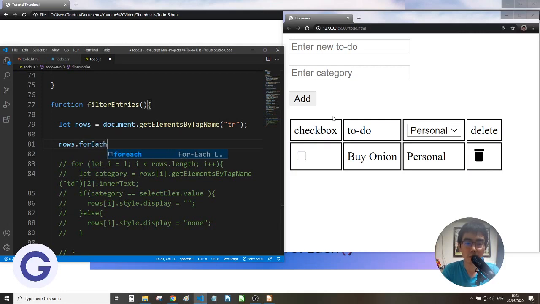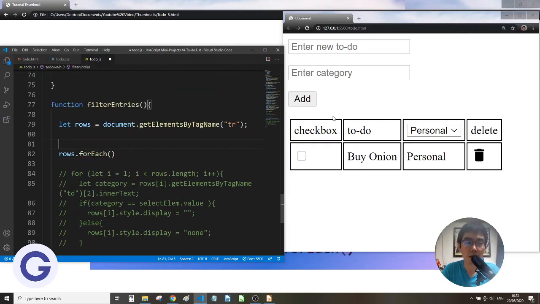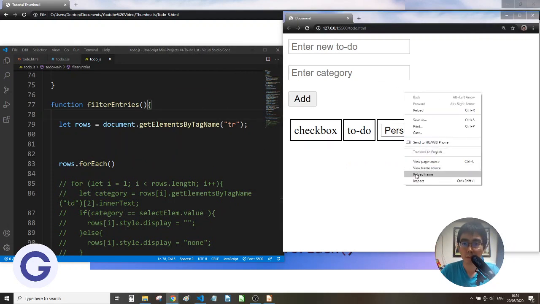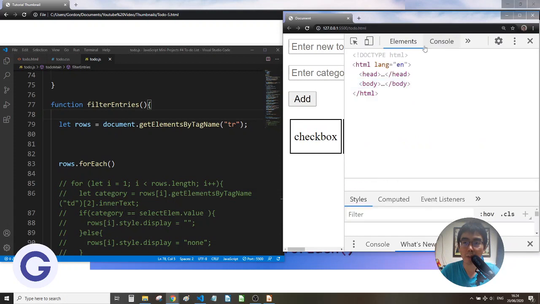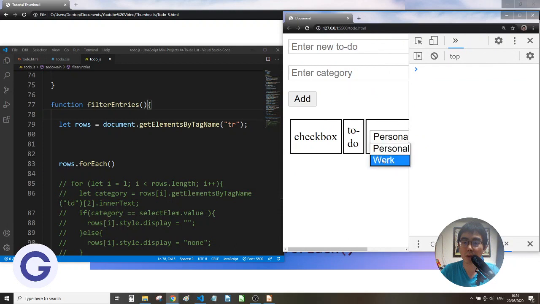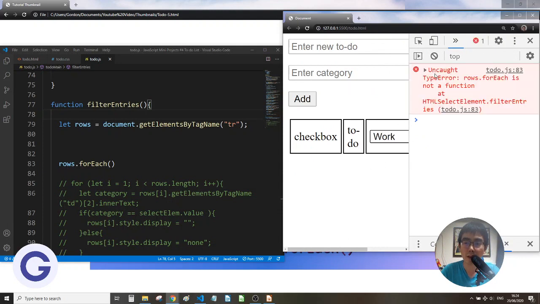rows.forEach. Now if we do it in this way, we will have an error. So let's try it and see what the error message is. Okay, let's try to change it first. You see, there is an uncaught TypeError: rows.forEach is not a function.